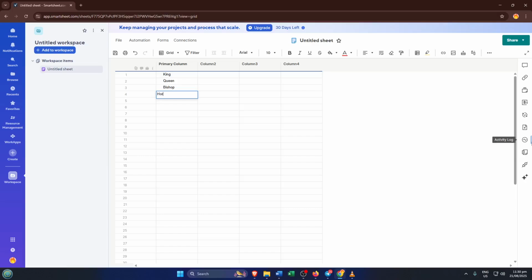Let's start by typing out our sample data. In the first column of your brand new sheet, type out the word king. Just hit enter to drop to the next row and continue with queen, then bishop, horse, rook, and finally pawn. If you're familiar with chess, you'll recognize these as the pieces, but don't worry if you're not a chess player. The idea here works with any set of items you want to arrange in levels.